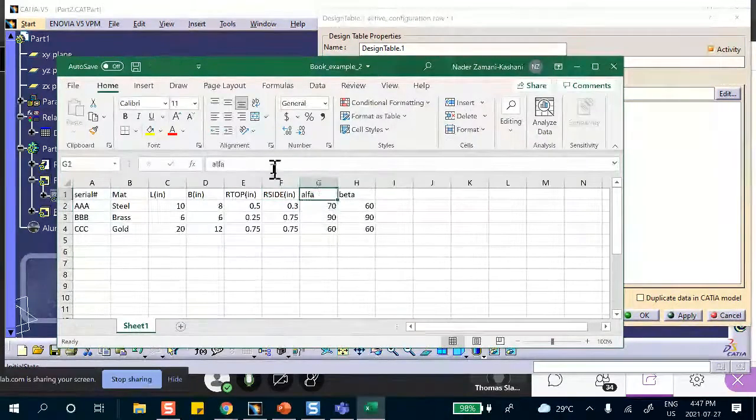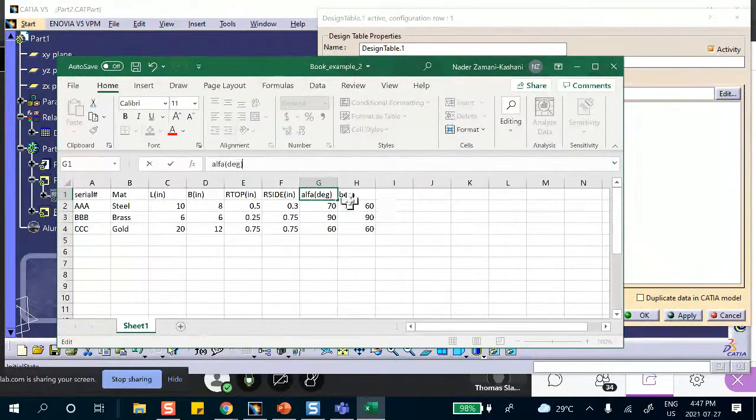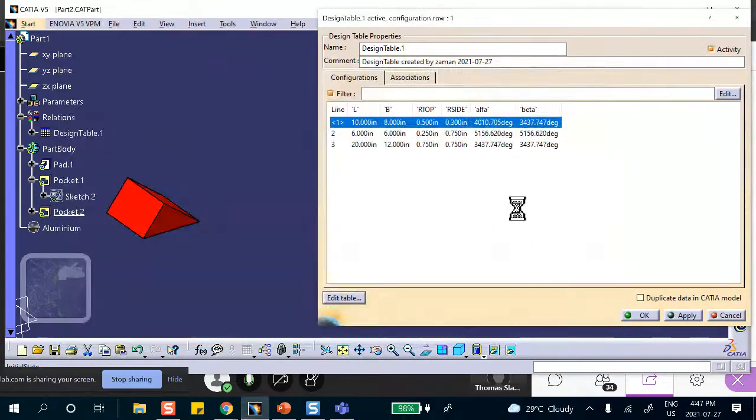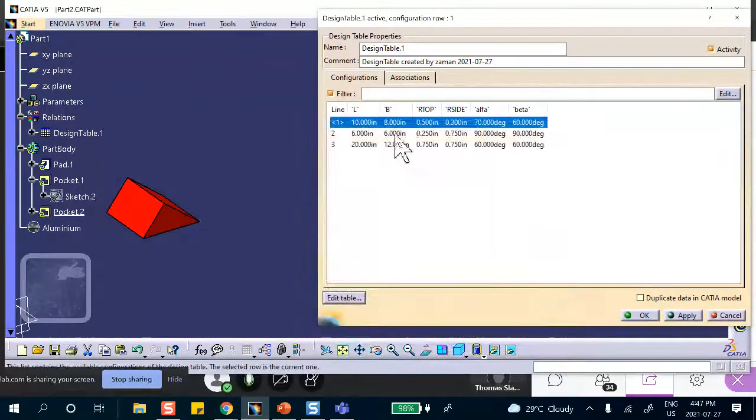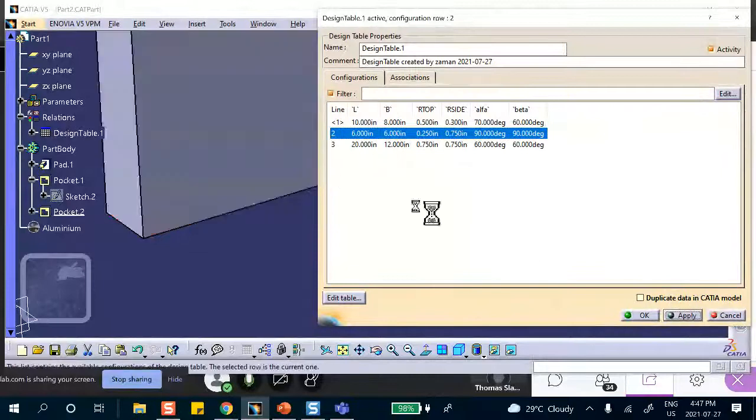You put here degrees, DEG. And this is DEG. And then you save it and you close it. It's going to warn you that the design table has been changed. Oh, yeah, that's good. Look, this is all correct now. Okay, now let's go to another row and apply.